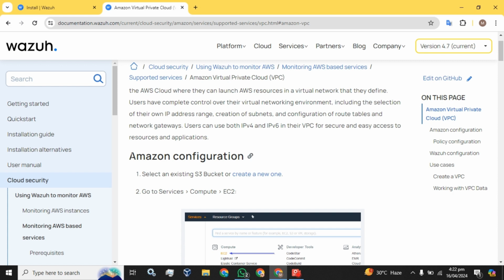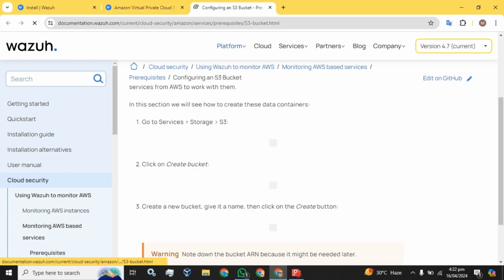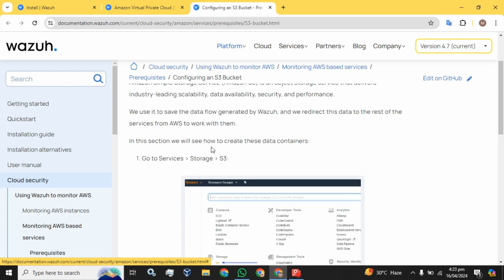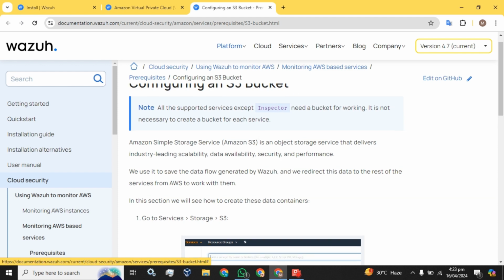Amazon configuration point of view, what you have to do first, you have to create a new bucket or you can choose an existing bucket. If you want to create a new bucket, you can follow this guidance. We will see how to create these data containers, right? We are first configuring an S3 bucket in Amazon.